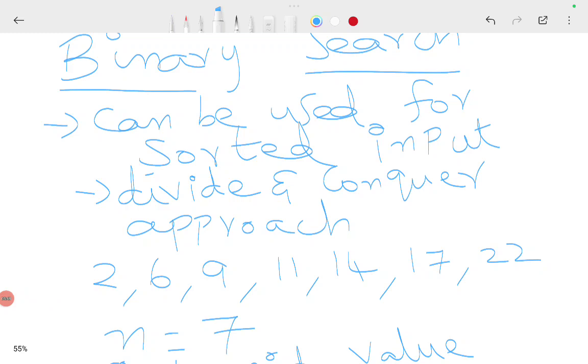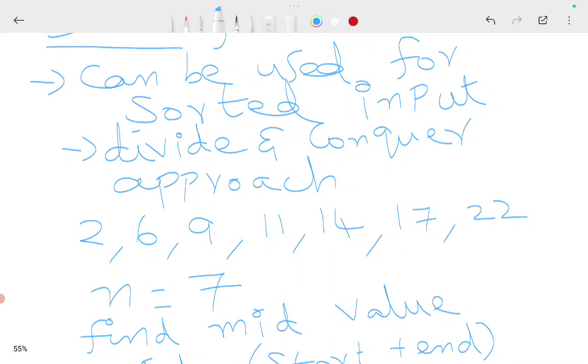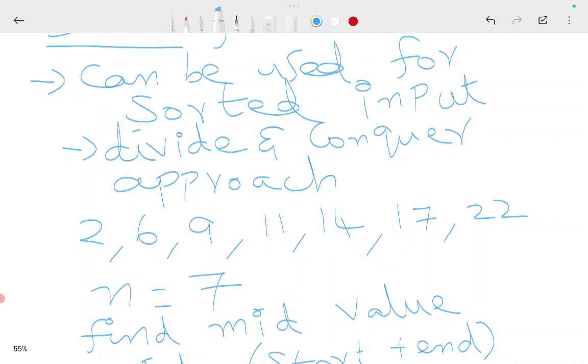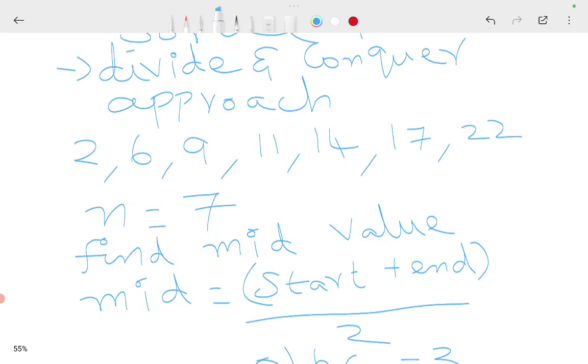Next one is binary search. Binary search is a divide and conquer approach, and this algorithm can be applied only to sorted input. In real life, it may be applicable for dictionary search, where the words are already sorted based on the alphabet, or a library book search, in which the books are sorted based on the title, ISBN, or the author. In the divide and conquer approach, the simple logic is that first the key value is compared with the middle element.